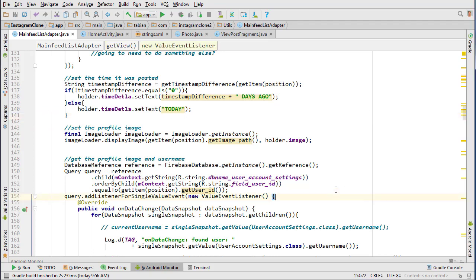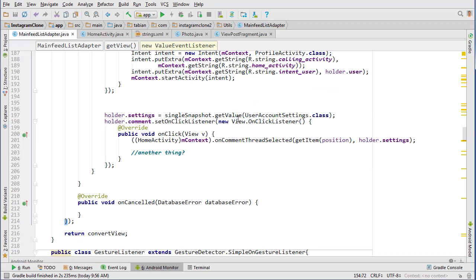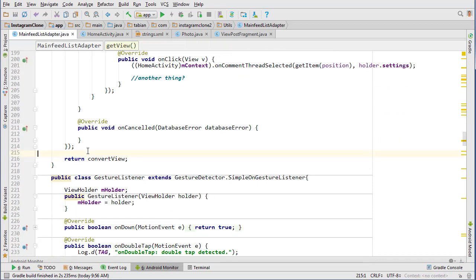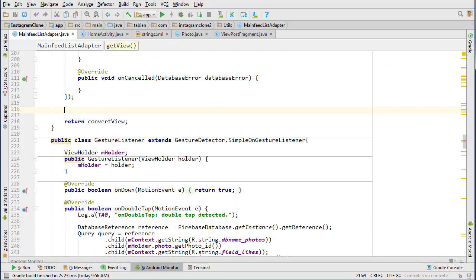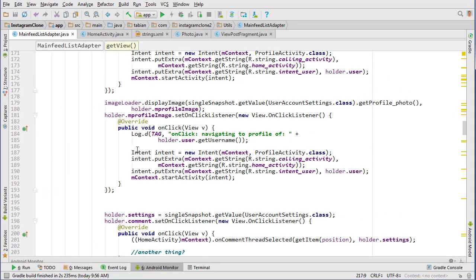In this video, we are carrying on with our list adapter still. There's so much code in here, but we're almost done. We just need to do a few more things, and one of them is getting the user object. So get the user object. And once again, we're going to need a query, but it's going to be a very small one.